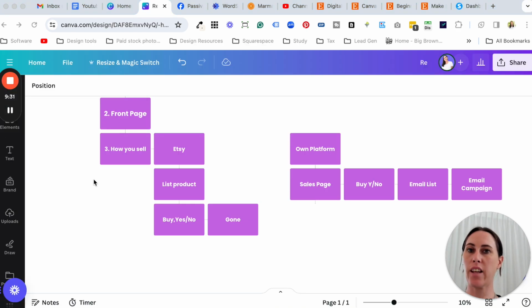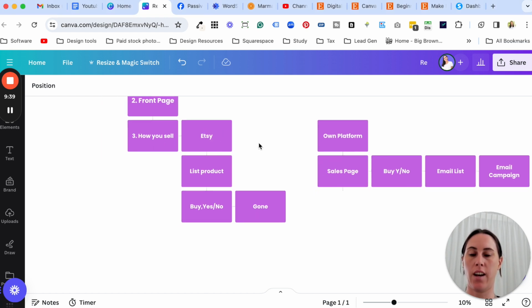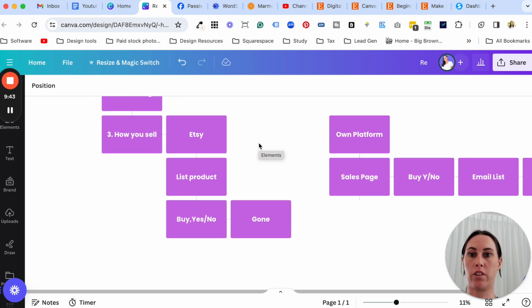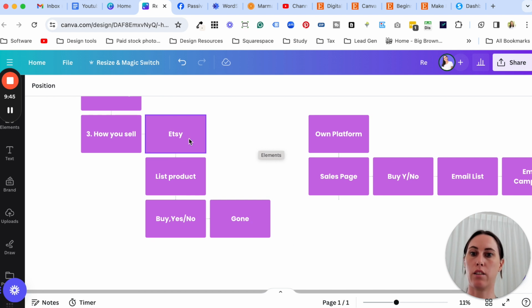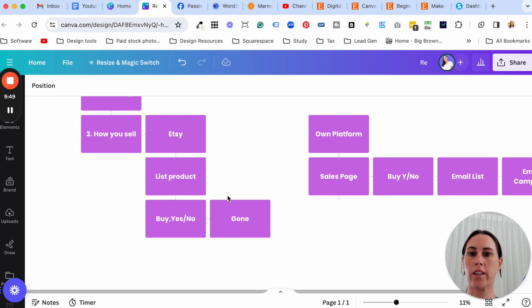The next thing that will really help you sell your ebook is where you're selling your ebook. A lot of the time people will be familiar with Etsy. There's nothing wrong with Etsy. I just want to show you the different types of ways that you can sell. When you typically sell on Etsy, you will list your product and drive traffic to that product. When somebody goes to that listing, they're either going to buy it or they're not going to buy it. If they don't buy it, they're gone.